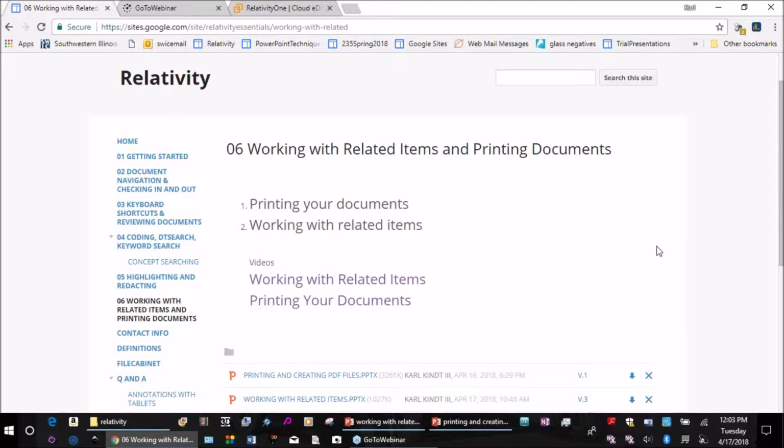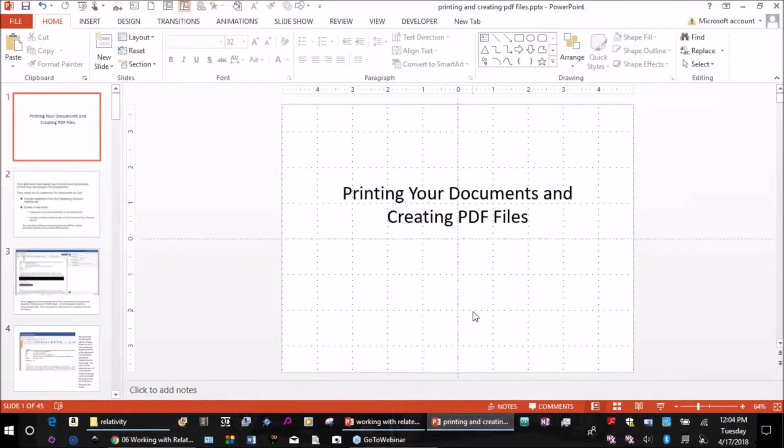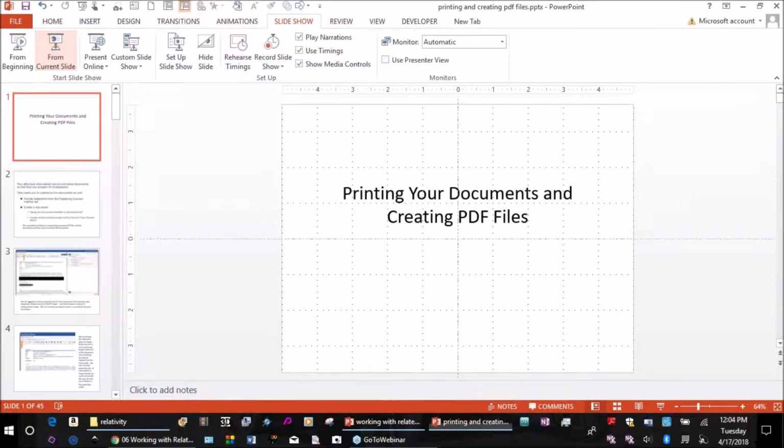Printing of your documents out of Relativity and some of the options you have, as well as working with related items. There's a related items panel that I want to explore a little bit more in detail. And then as time permits, I want to go back into the Q&A section to deal with some of the questions and some of the answers to those questions that have arisen during the course of our study. So let's take a look at, I think, printing and creating PDF versions of the documents first.